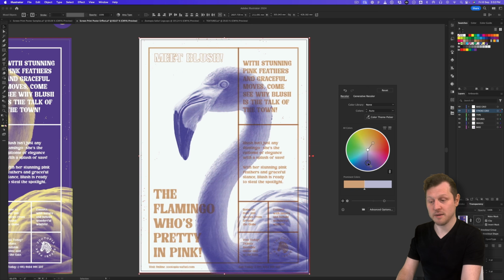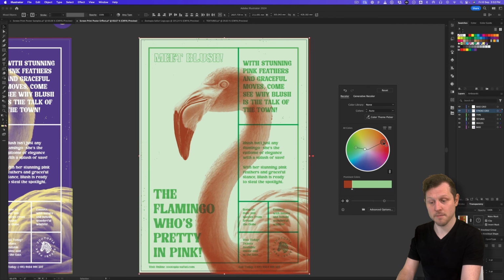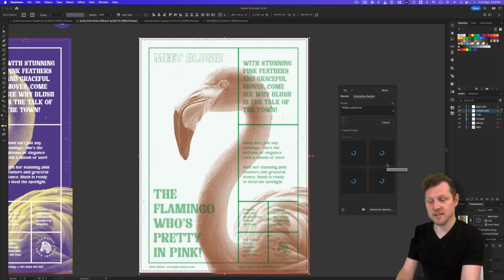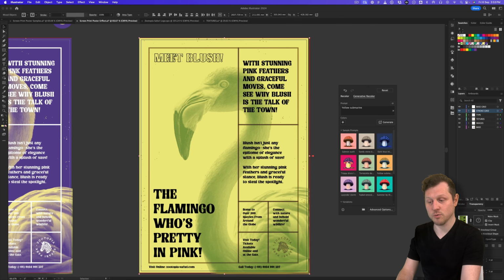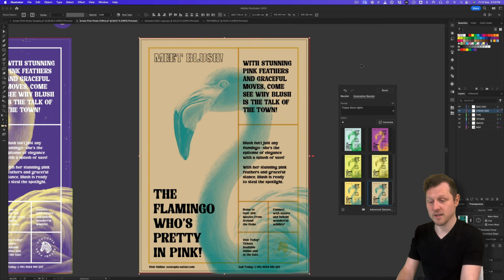Now from here we can simply click and drag the colors around and Illustrator will attempt to choose my new colors based on the same color scheme. Here we can click and drag this around to change the colors, but also come up to generative recolor. From here we can see some color prompts, and if we click these we can choose different colorways. So that's how you can create various colorways.